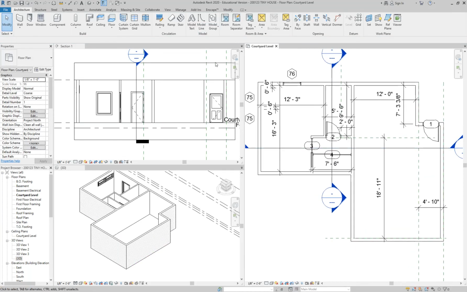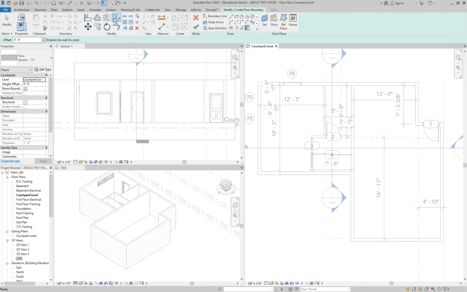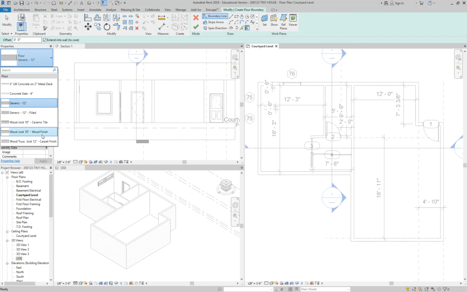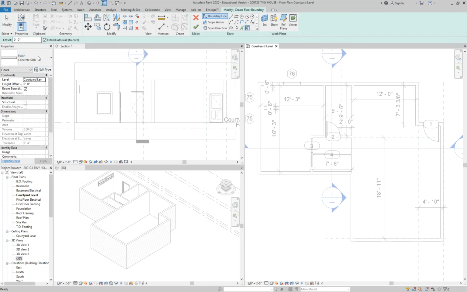So I'll go through that one more time. Floor. I don't want the generic 12 inches. I'm going to grab the 6-inch one. Oh, I undid everything. Okay, I'm just going to grab the 4-inch. I hit Control-Z too many times. And I'm going to grab the line boundary and then just trace around this. Well, since I already did this one, let me do the pick walls.